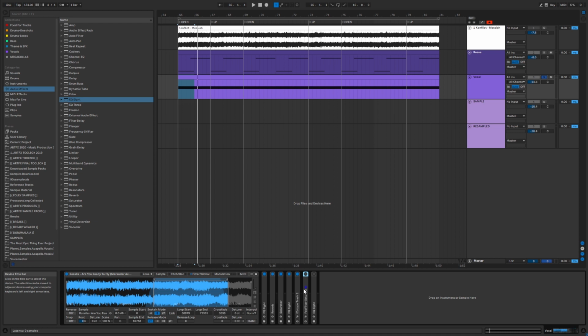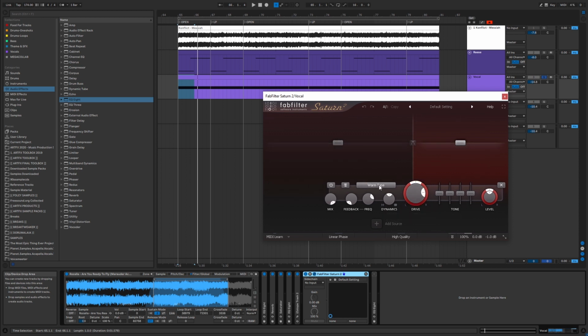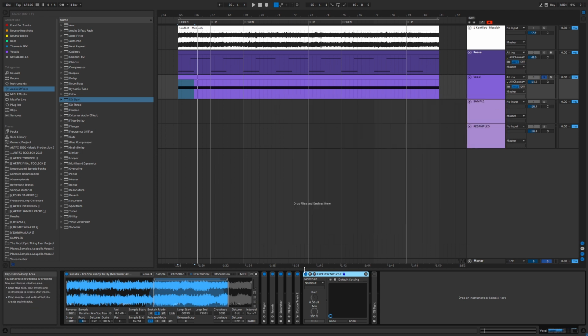Then I did that another time, but this time with FabFilter Saturn. So this as well, we have the clean tape on the low band, not really doing much, and then on the high band the warm tape really cranked up a lot. So what this does, it just adds more distortion to those higher frequencies. So this is without, and then this is with.